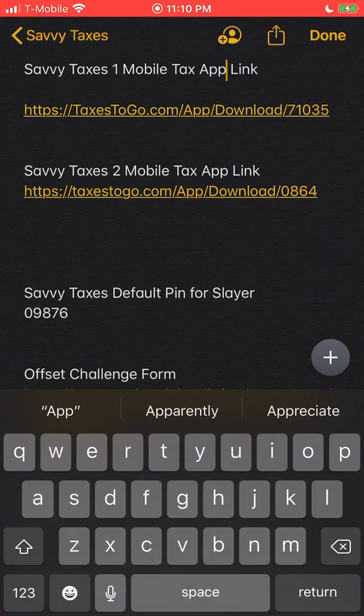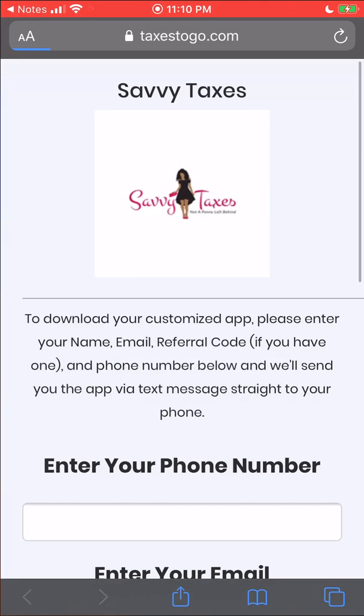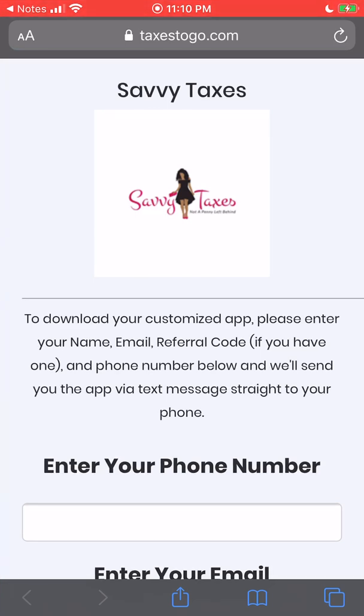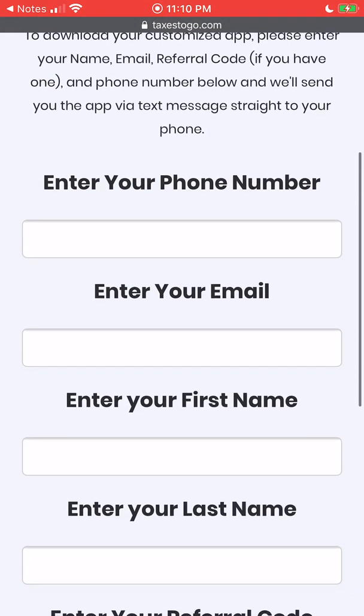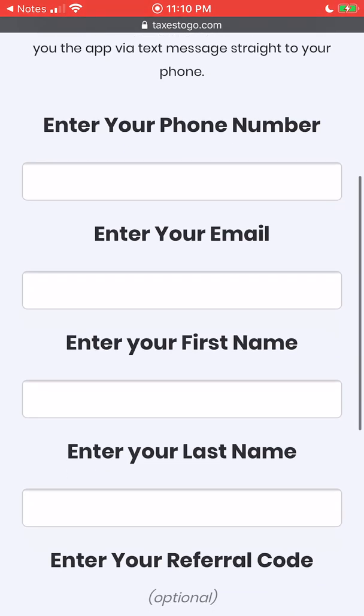Our mobile tax app. So when you download our link, which is what you'll see here at the top, this is what it'll look like on your phone. So Savvy Taxes will come up and give you instructions on how to actually download our app. So I'll give you an example right now.